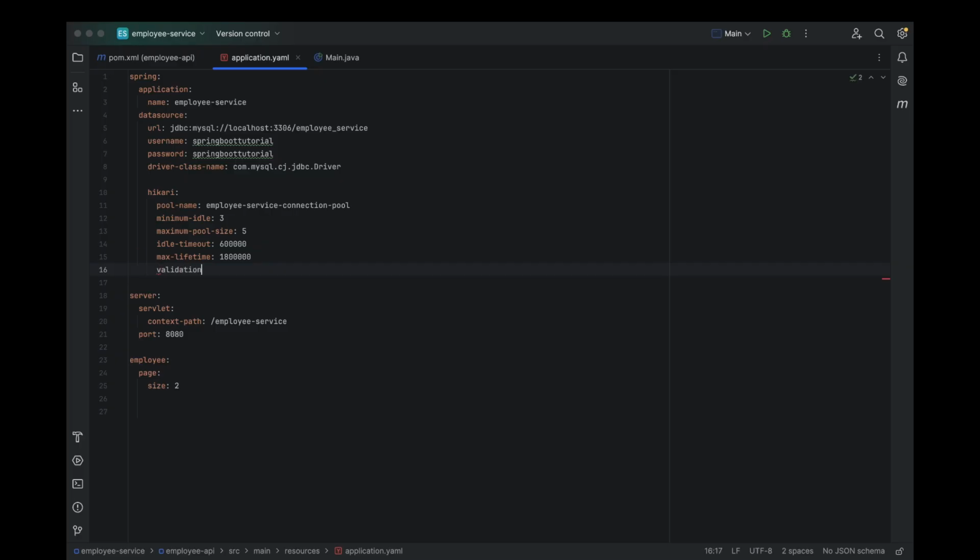Next, let's configure spring.datasource.hikari.validationTimeout. I'm setting it to 5000 milliseconds, which is 5 seconds. Whenever HikariCP validates a connection, like a health check before handing it over to the application, it will wait for a maximum of 5 seconds before deciding that the connection is invalid.